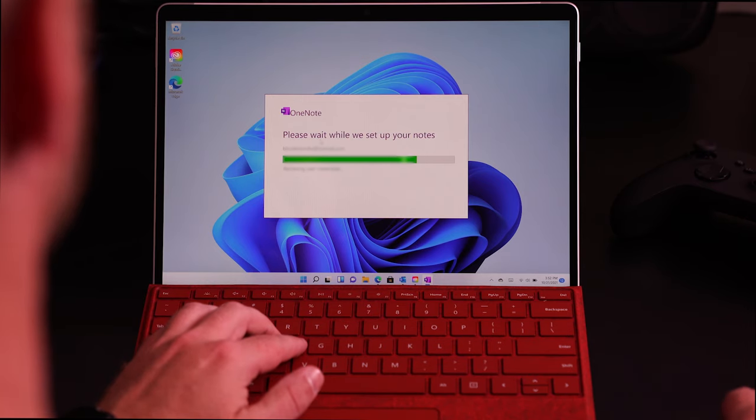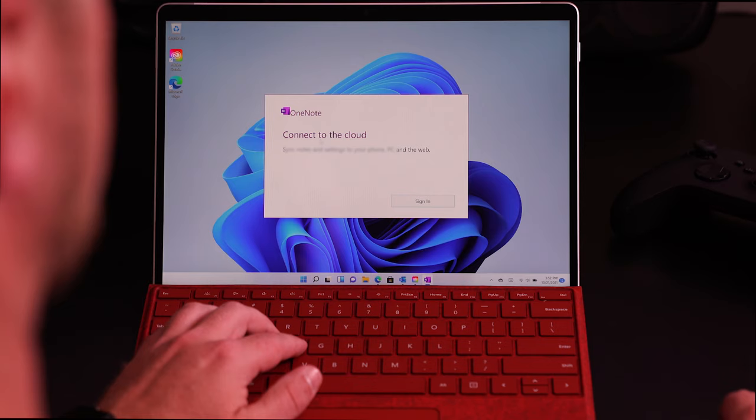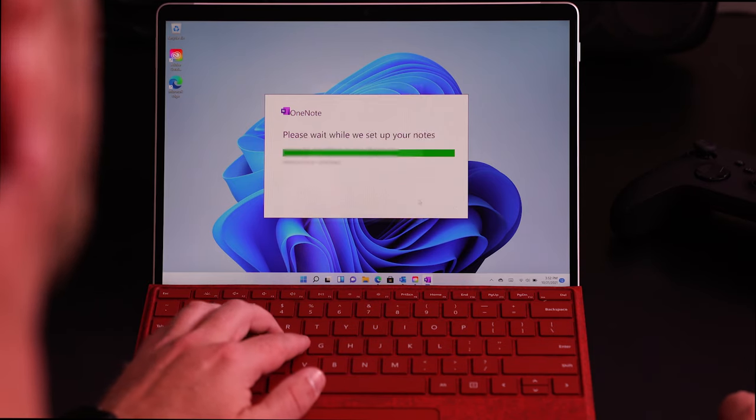The first thing we're doing is just simply opening OneNote for the very first time. This is the process that you're going to log into your personal or business account and synchronize your current or new computer with your cloud-based account. So you can go ahead and connect.